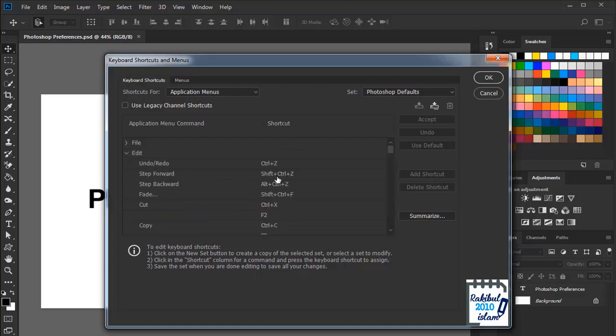And you can also change these keyboard shortcuts if you want. You just have to click on the existing shortcut and then press the keyboard buttons that you want to assign and then click accept and it will be assigned. But remember not to use any pre-existing shortcuts.